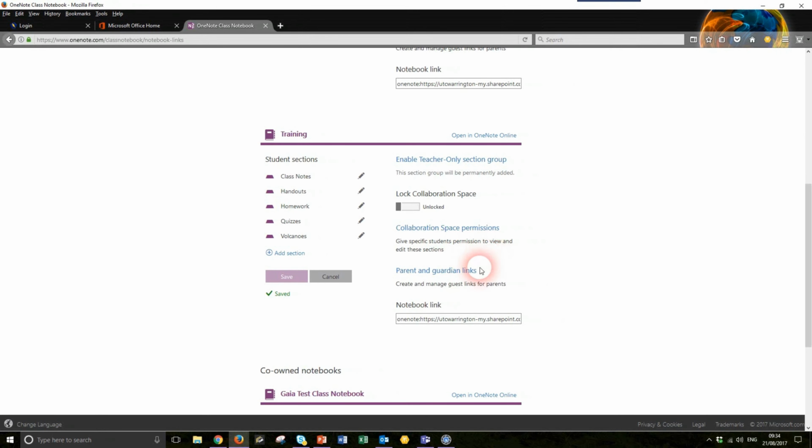Finally, there's the opportunity to create and manage guest links for parents. This will allow them to participate and support with homework by accessing the student's notebook through a link. And here is the link to this notebook, which you can copy and paste and put into any web page or SharePoint page or document that you want to share with students or their parents.